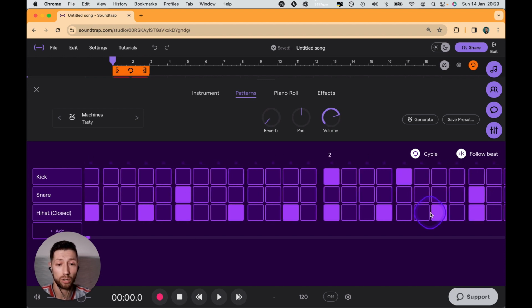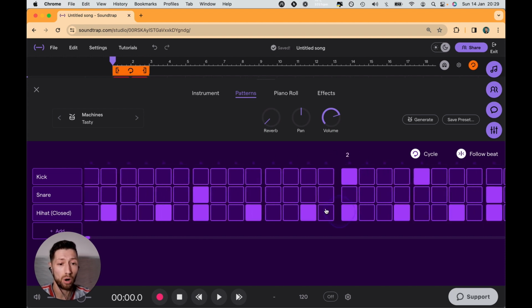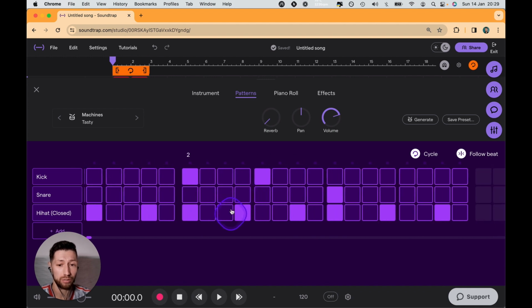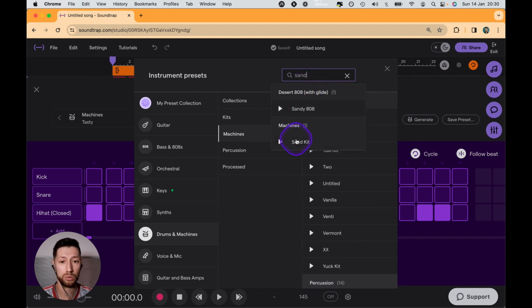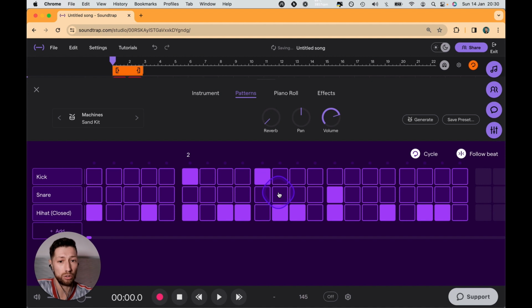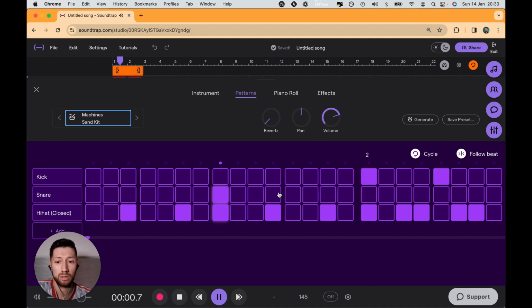Now when you start making your own, you can start adding in more hi-hats. So maybe in the second half of the loop, in the second bar, could add some more for variation like this. Before I hit play, we need to change the BPM to around 145, and let's change the drum kit to the sand kit. I like this one for UK drill. Again, you can change it to your own taste. Let's have a listen.